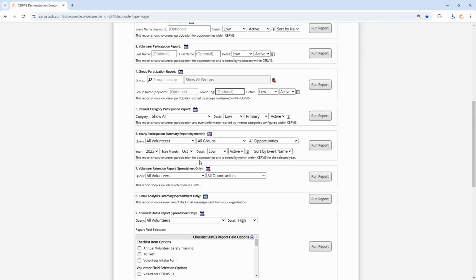And as you might assume, the different detail levels here will just tell you what all is actually happening within that time frame. So medium detail would show you all the events. High detail would show you every single registration.